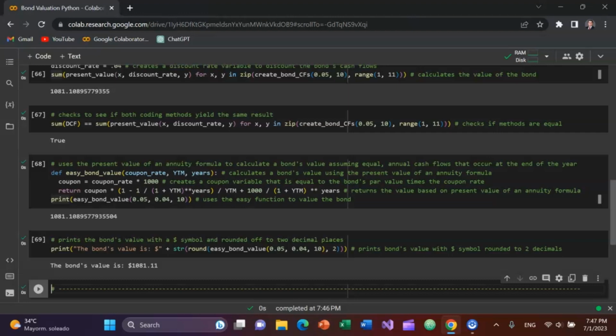So take this knowledge into the marketplace to be a better Python coder, better understand finance, present value, future cash flows, and bond valuation.